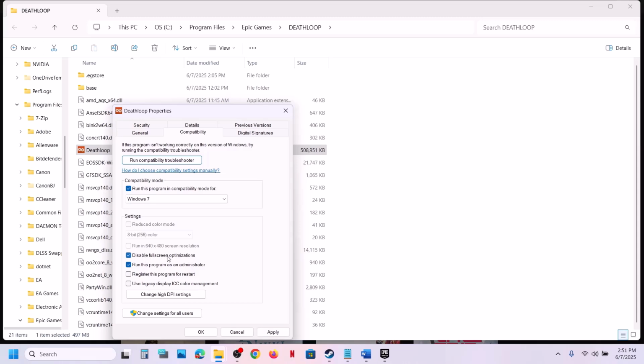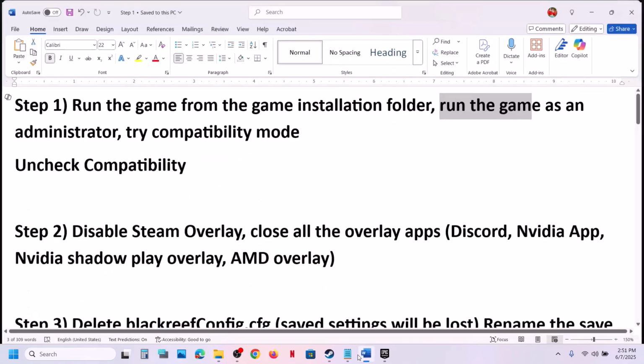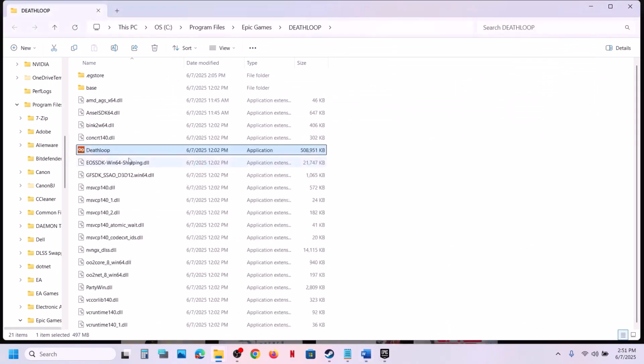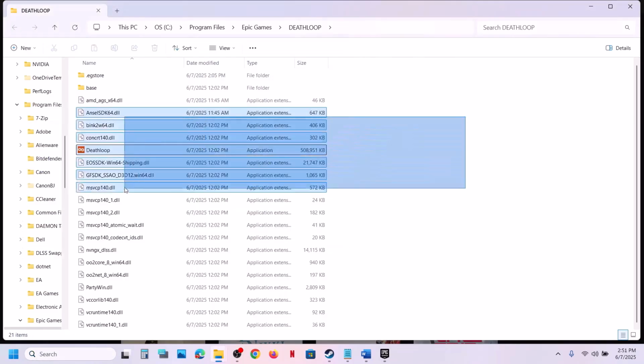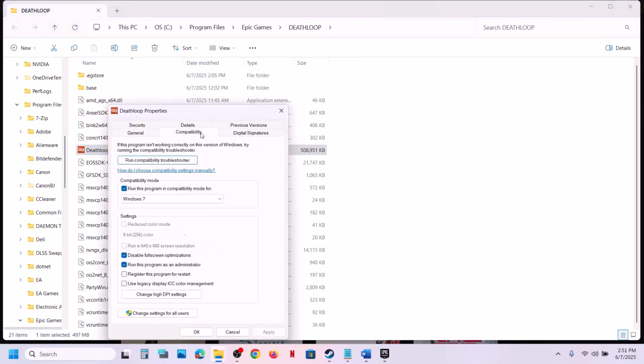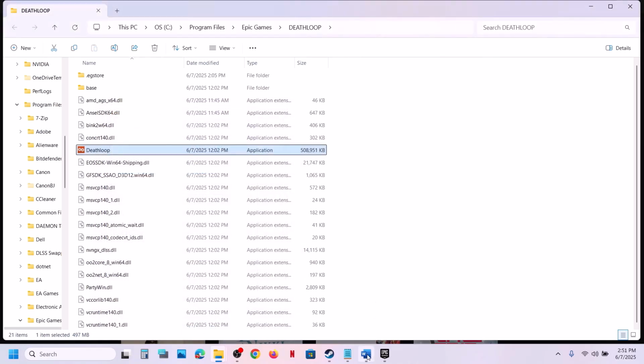Still not working, put a check on disable full screen optimization, hit apply, click on OK and then launch the game. If that does not work, uncheck. So now for this, make a right click. This has worked for me. So if this is checked, you can uncheck this box, uncheck everything. So when you put a check on all these boxes and it's not working, you can uncheck everything and then click on OK. Follow the next step.